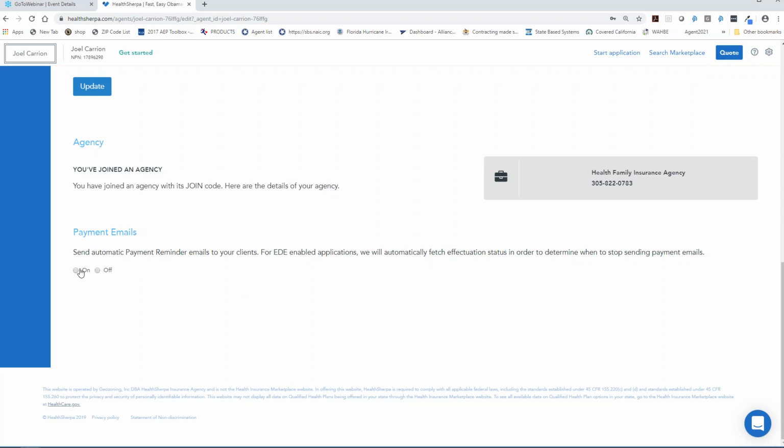You can also turn on the automatic payments. So if it's EDE enabled applications, they will fetch the effectuation status in order to determine when to stop sending the payment emails, which is really nice. This means that if the client made a payment, if the client submitted their documentation, they'll stop sending them reminders. If they have not, you're able to set up to send them reminders from Health Sherpa, or you can set them up to do it on their own, especially for payments.